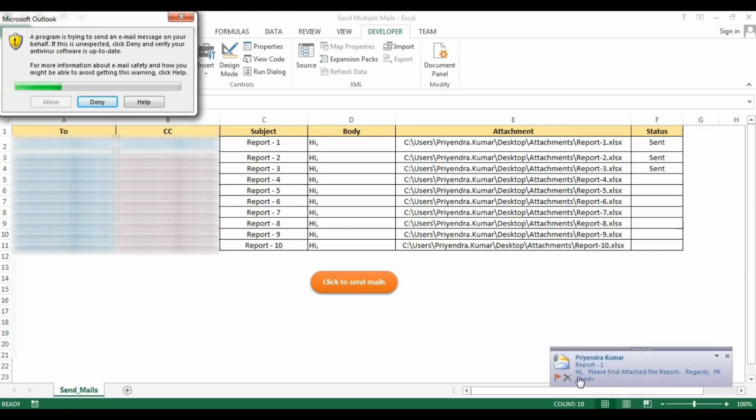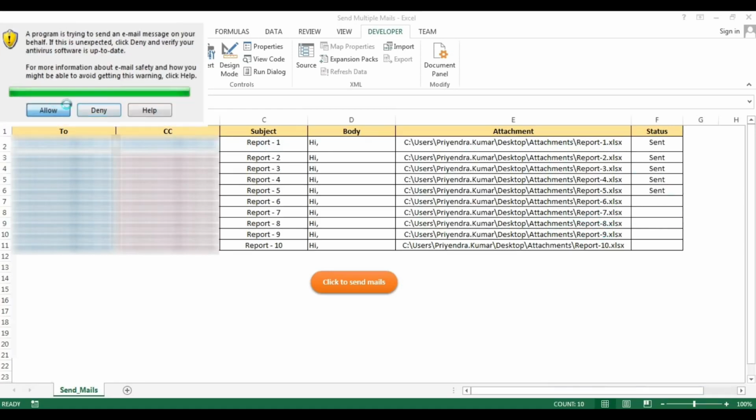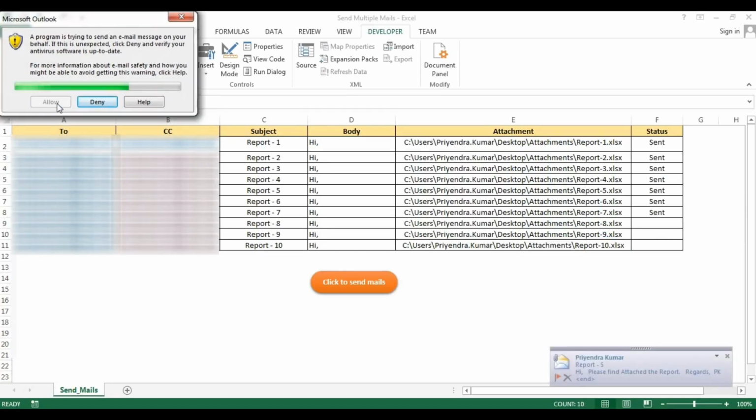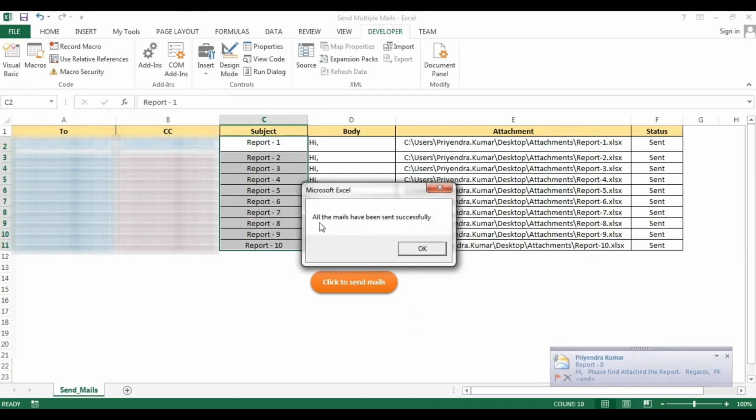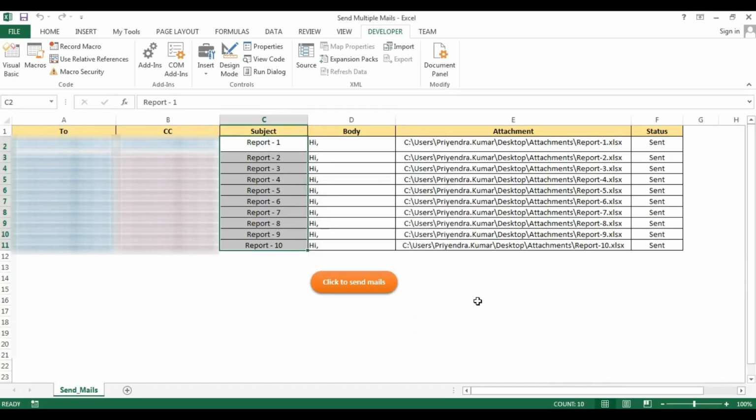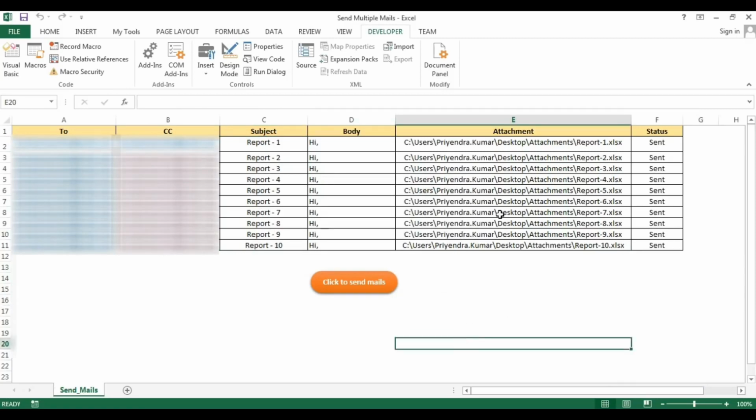Now you can see here the first email has been received, you can see report one. So like that you can send multiple emails. Now we will learn how we can create this macro. Send all the email. Now you can see we have received this message. Click on this, and now let me show you the emails which I have sent.